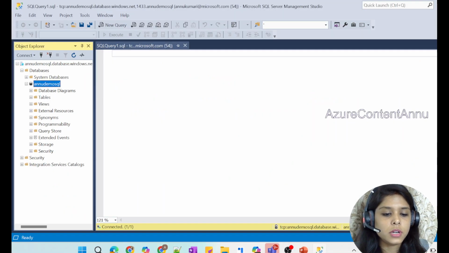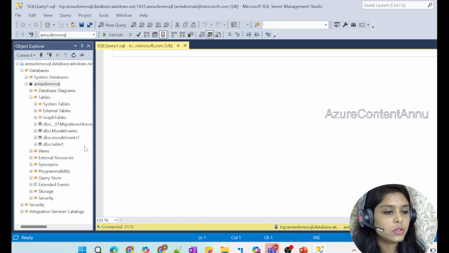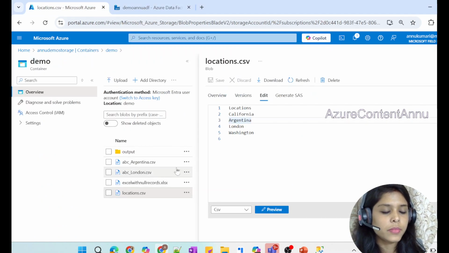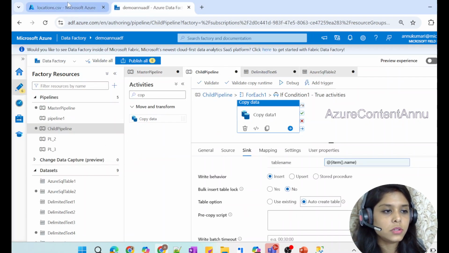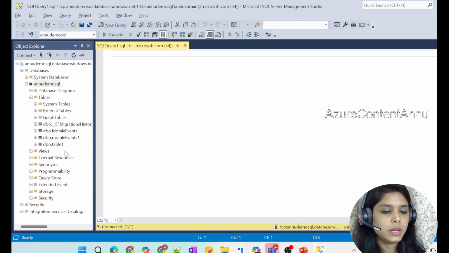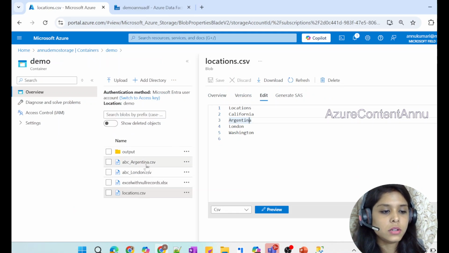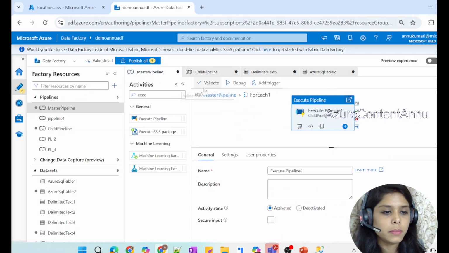Now before running the pipeline, I will show you that there is no such table called abc underscore argentina.csv and abc underscore london.csv as of now in my database. So let it get expanded. Yeah, so you can see there is no such table called ABC underscore Argentina and ABC underscore London, which are present in the storage account. Okay, so once we run this pipeline, it should create two tables in the SQL database. One is argentina.csv and another one is london.csv. So let me run this master pipeline.